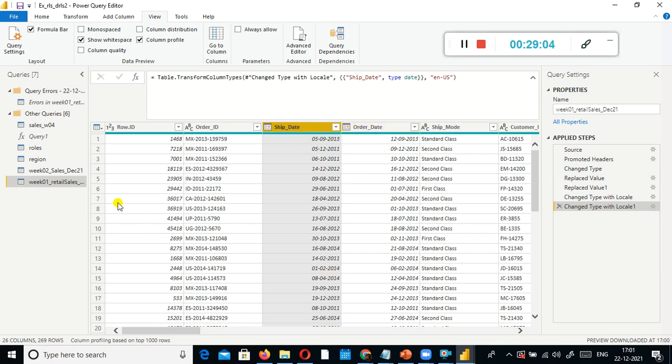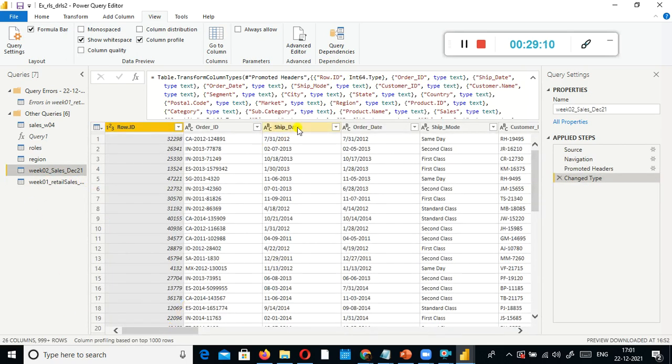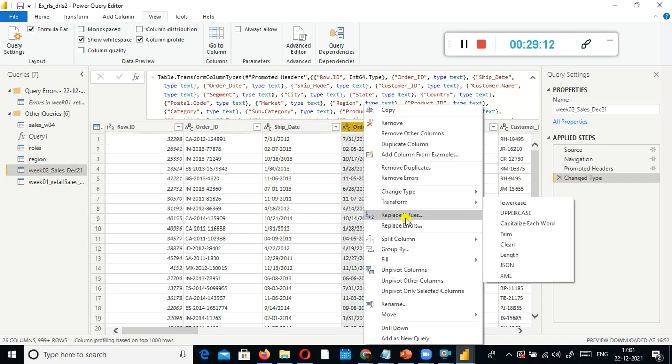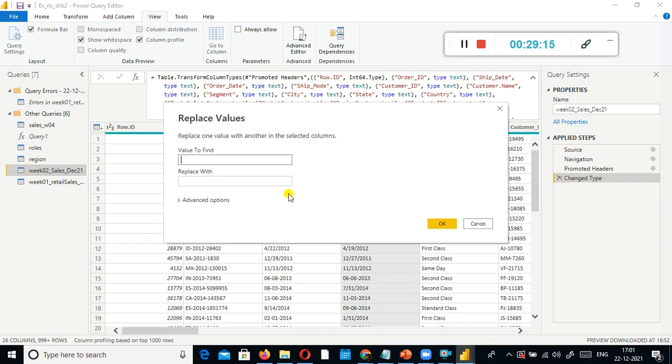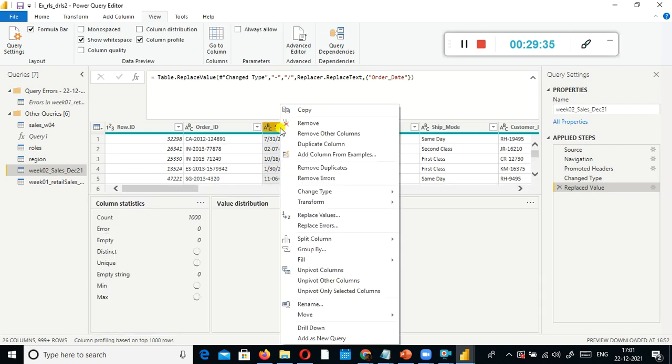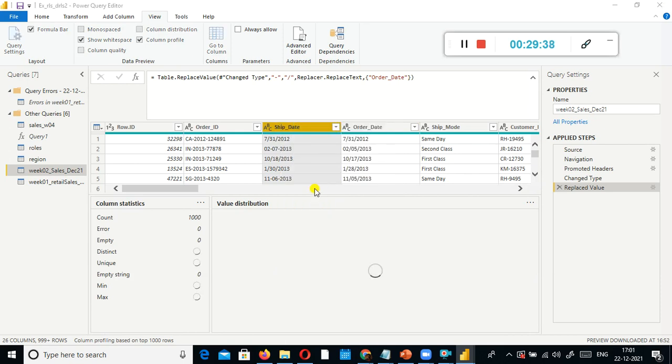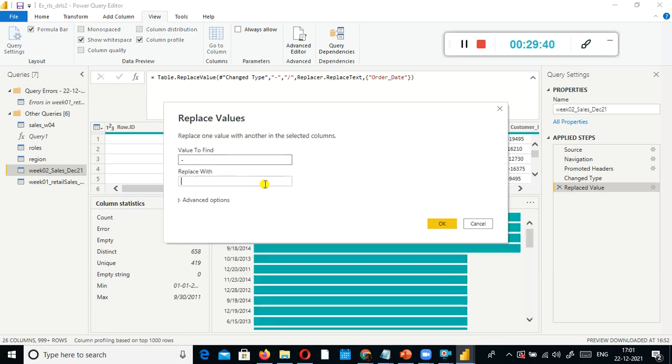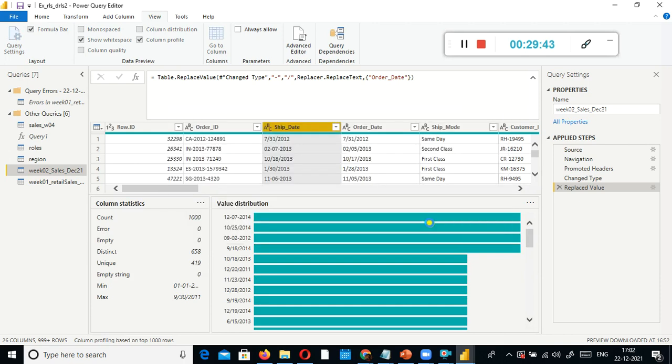Fine. This is the first step. And when we looked at here, the same issue is there. Here also, order date and this one. And replace the values, hyphen by forward slash, and click OK. Okay, for all the values, it replaced the hyphen by forward slash. Very good. So similarly, ship date, I just selected and then replace values, hyphen, here you need to use forward slash. That's all.